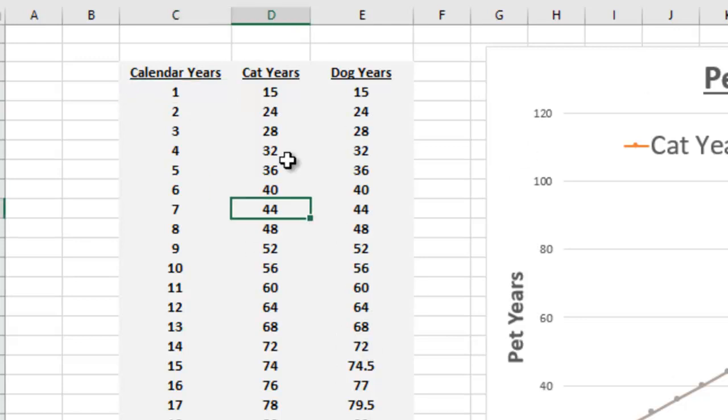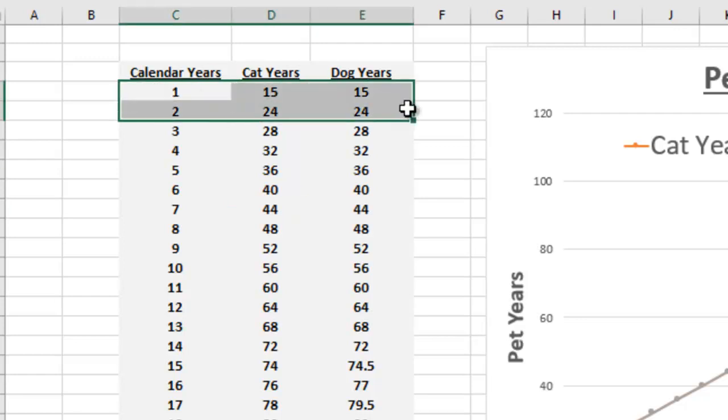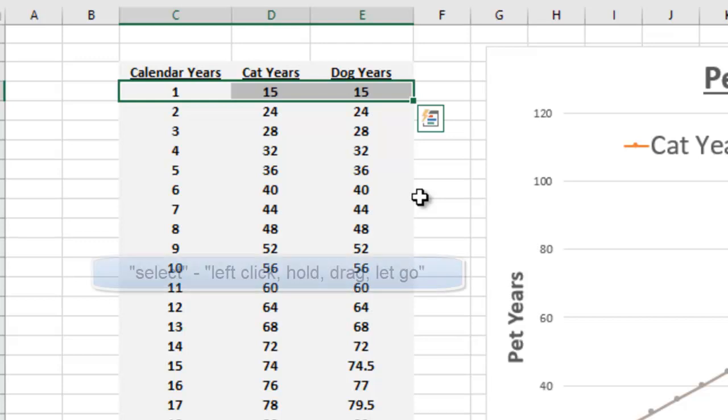The first thing you want to do is come over here, and you want to left click and then select these three cells right here, the 1, the 15, and the 15. What we want to do is shove that down and make room above that for 0, 0, 0. And we'll get to that in a second.